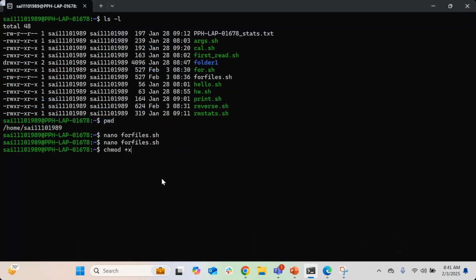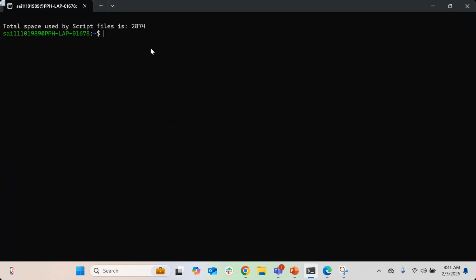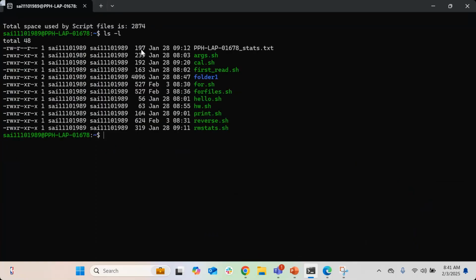So chmod +x for files.sh, then ./for files.sh. So 2874 is the sum. It's basically summing 239, 192, 163, 527, 527, 56, all these things. Okay. So that's the way loops can be used to perform operations on files.